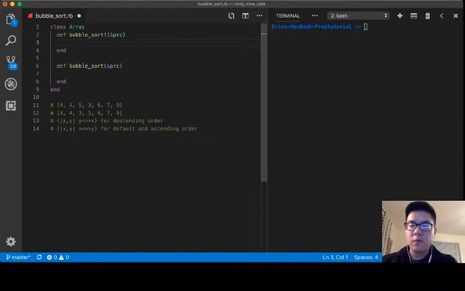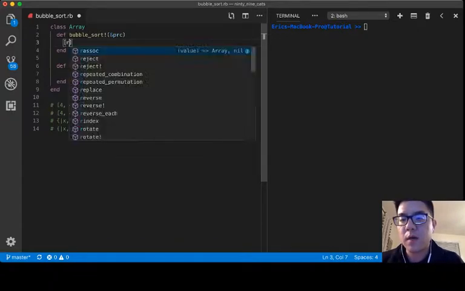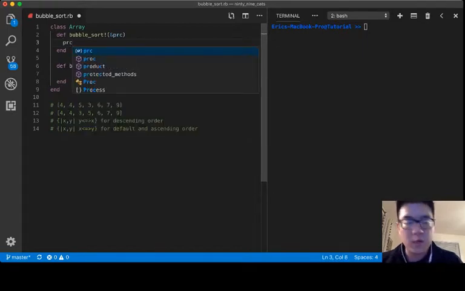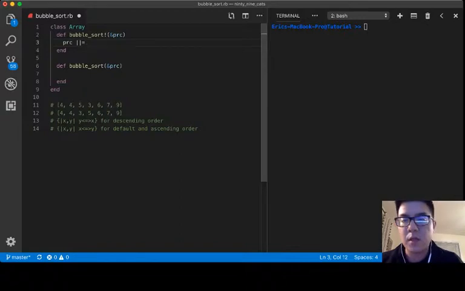So here first we are going to define the default proc, in case a user does not put in any proc, and we're going to be defining a proc in ascending order. So here x and y, x spaceship operator y.